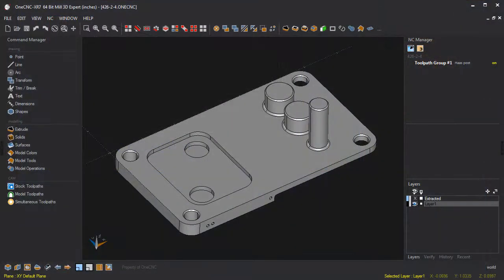Alright, so to begin with, you'll notice I'm using the OneCNC dark theme. That's why all of my menus and toolbars and background is dark. It happens to be one of the 4 themes available within OneCNC XR7 to change the look and feel of your user interface. Okay, so here we go.